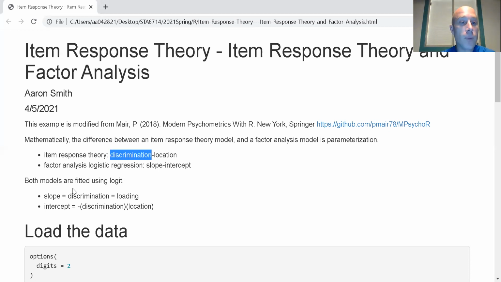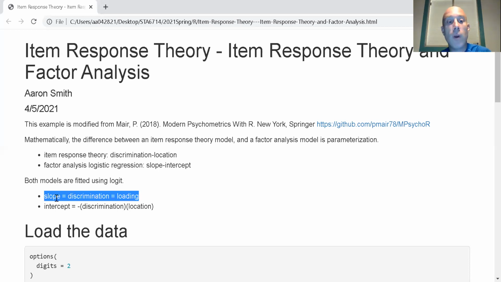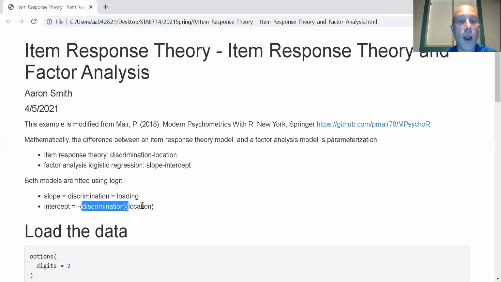In the two models, the slope in the logistic regression is equal to the discrimination, which is equal to the loading for the factor analysis. The intercept in the factor analysis logistic regression model is going to be equal to the negative of discrimination times location. So it's not quite the same, but there is definitely a direct connection there.